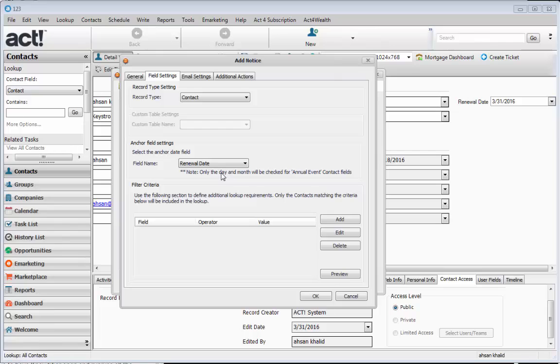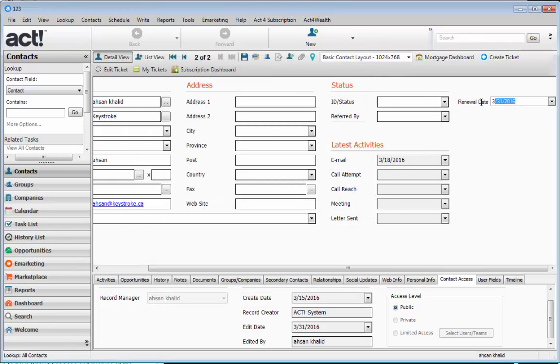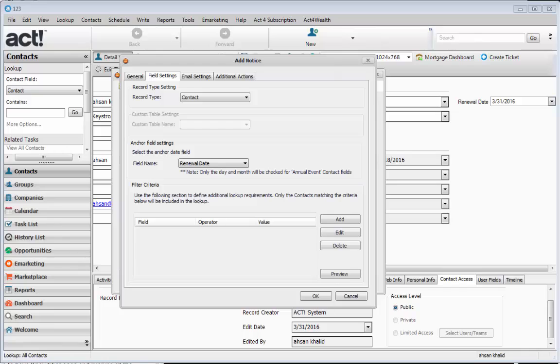For example, today is March 31st, and in the background in ACT you can see that the renewal date is set to March 31st, 2016. So when the notifier runs, today's date must be March 31st, 2016 for this notice to work on the day of the renewal. For annual event, the year doesn't matter. The year could be 1989, but because the month and the day match, the birthday notice will be sent. So that's one thing to note. If you're using annual event fields, the year does not matter when sending out the notices. If you're constantly updating the annual event field, then obviously you need to convert it to a regular date field. But in this case, we're just using the normal date field, so that's okay.